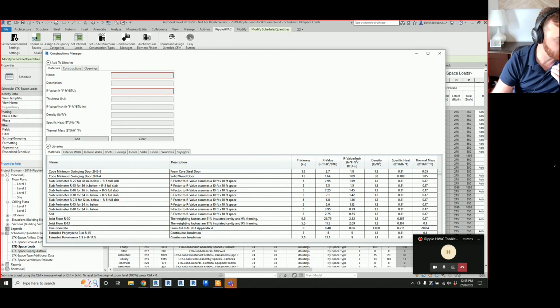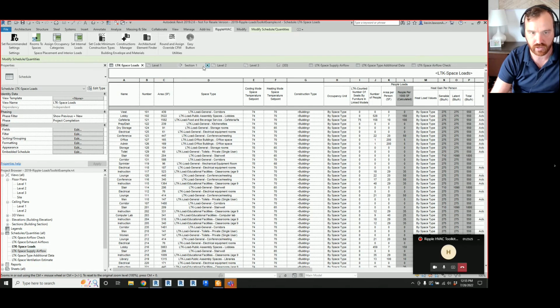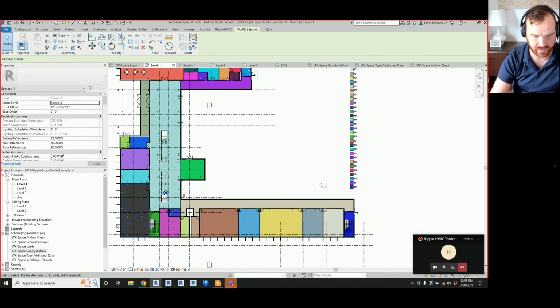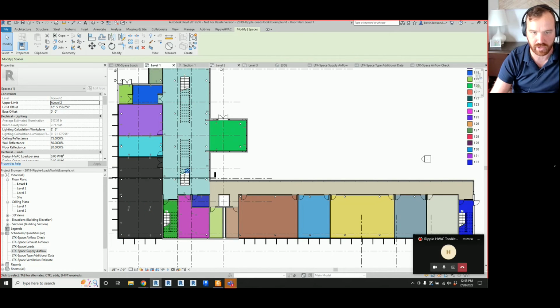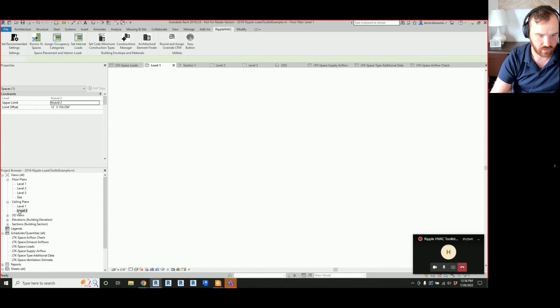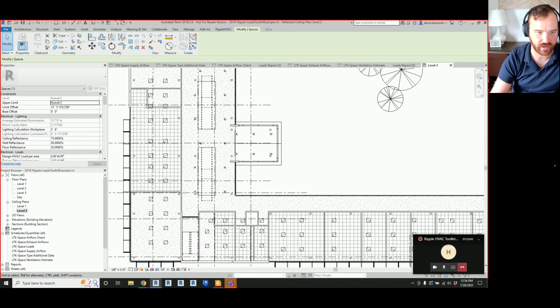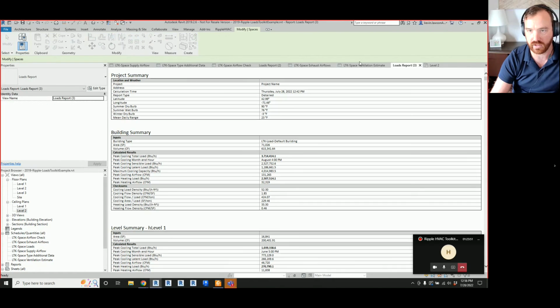What are the additional tools on Ripple's development roadmap? The next tool that should be released soon is an automated diffuser layout tool. Now that you have all of the CFMs assigned to the model, the next task is laying out all the diffusers. It's a really cool tool. It will align your diffusers with the ceiling grid. It will decompose your space, so it'll break spaces down and address them separately.